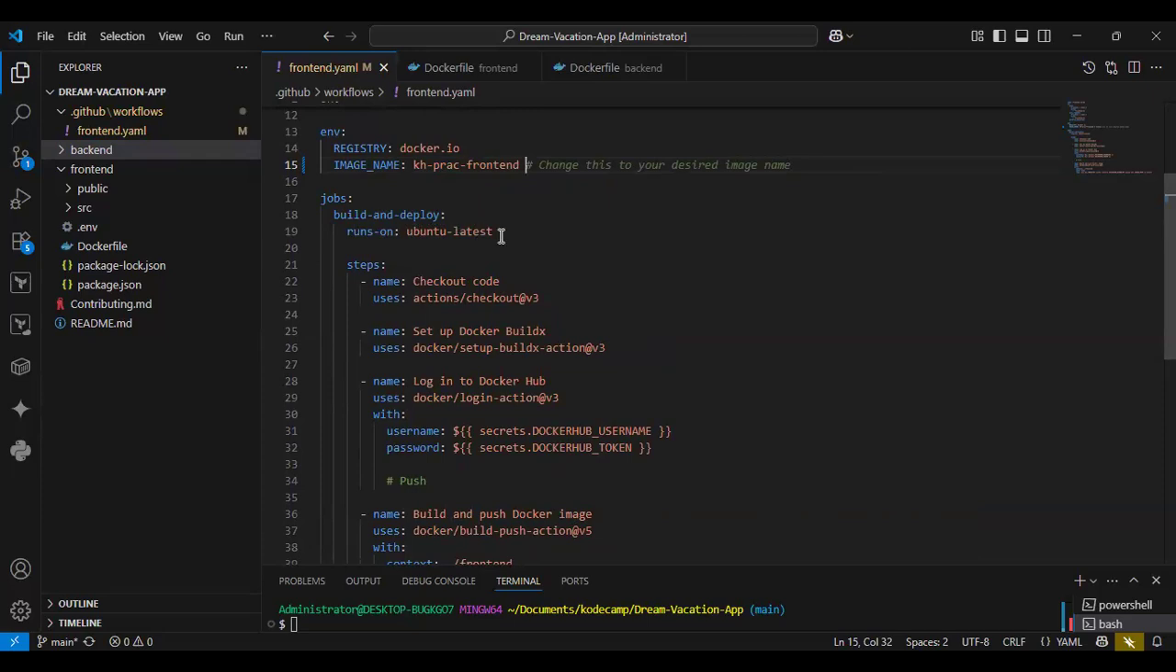Then runs on Ubuntu latest. That means GitHub is going to set up a server on its own, like an internal server that is used to run your code. That server will run Ubuntu, and Ubuntu is ideal because it is the best way to actually run code. I don't have any underlying explanation to give regarding that, but that's the way it is basically.